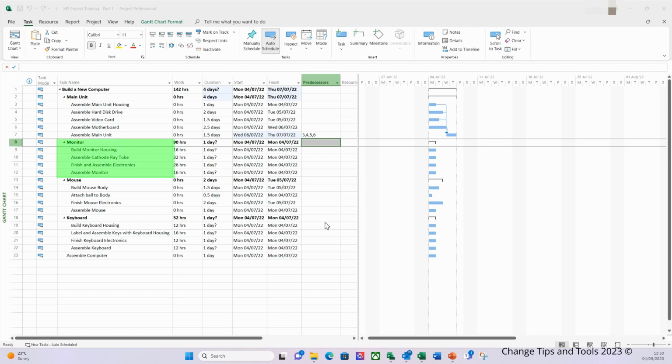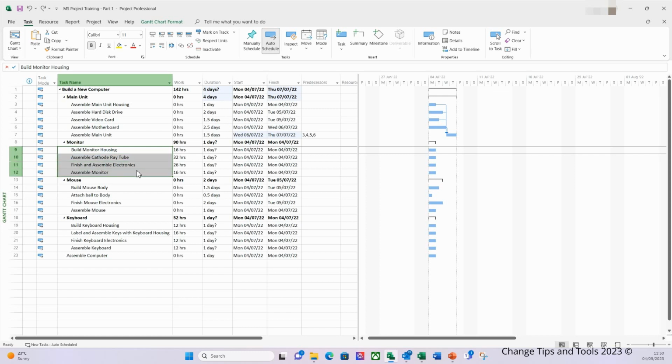Now, in my monitor build, based on the workshops again, I've decided that all tasks have a waterfall finish to start dependency. This means that task 9 must be completed before task 10 can be started, and task 11 must be completed before task 12, and so on. So to do this, I'm going to highlight from Build Monitor Housing all the way down to Assemble Monitor. And then on the task ribbon, I'm going to click the Link Tasks icon. And as you can see, the dependencies for all the selected tasks have been created.